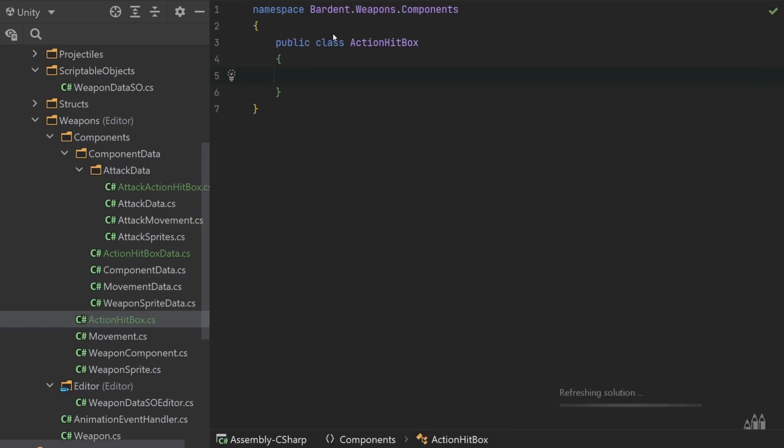So you can see again how we're following along with our naming convention. We have our component, ActionHitbox. We then have the data for that component, which is ActionHitboxData. And then we have a single attack's data, which is AttackActionHitbox. Now I use the word action in these classes because our weapons will have an action animation event, so the main action of this attack.